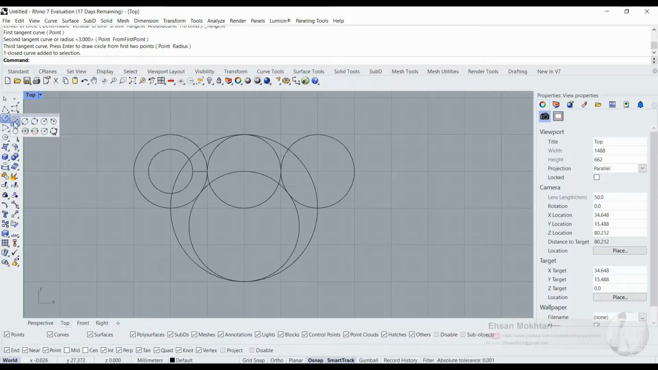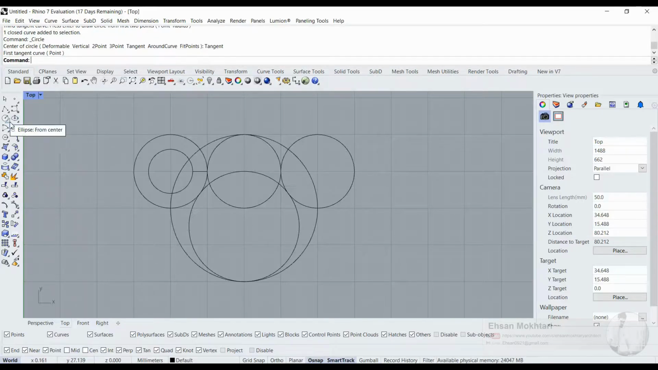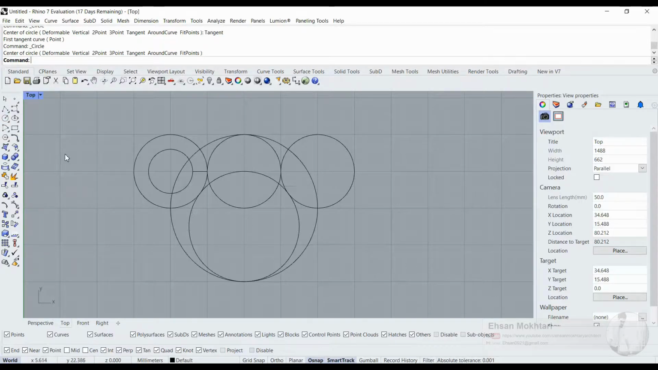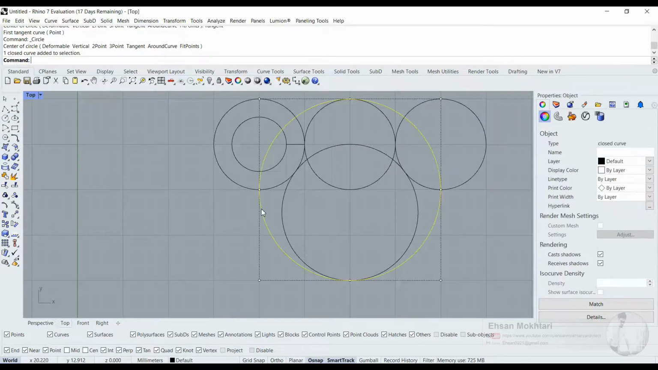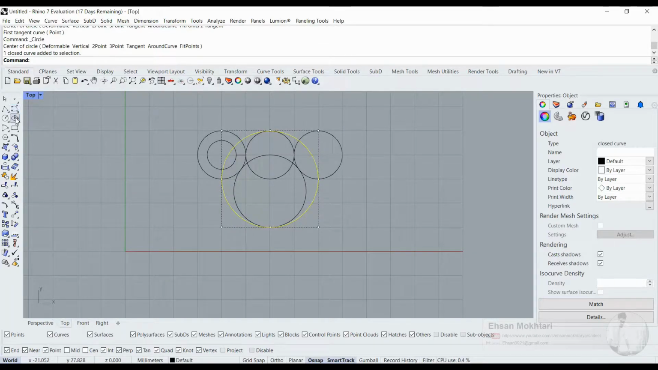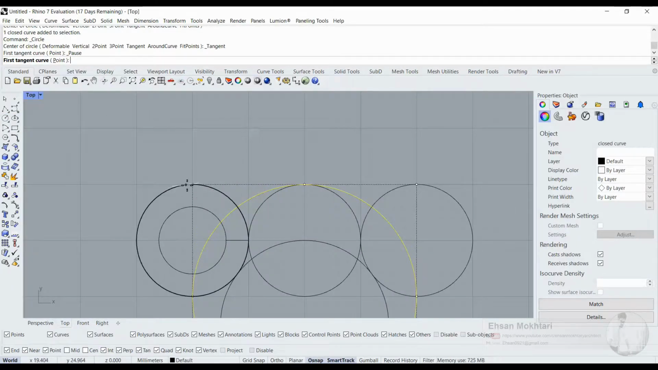The other method, if I click as a default, I can also select it from here. Okay, the other method of designing a circle is this one, tangent radius. This one is very important. In most of the designs we will actually encounter it.